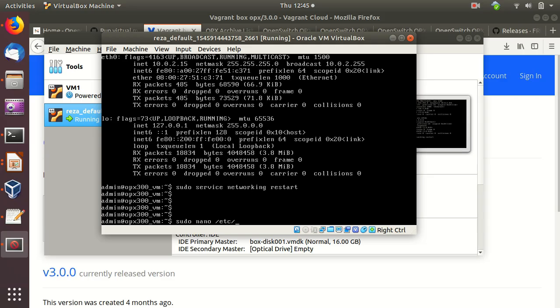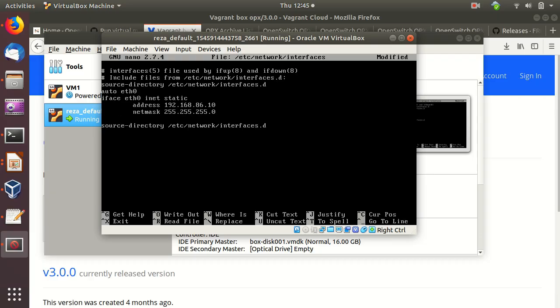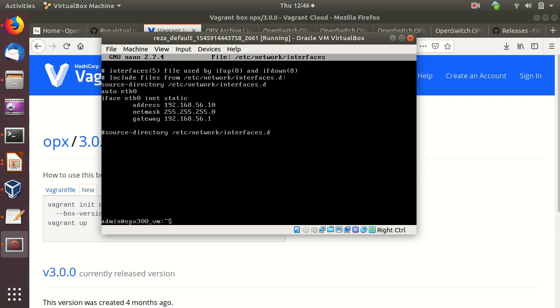This is a Debian machine, so we can use /etc/network/interfaces for changing eth0. eth0 is on DHCP; we say static, and we set the address to 192.168.56.10. The netmask should be 255.255.255.0, and the gateway is 192.168.56.1. This gateway line actually is not required, so I comment it out, and we save this file and exit.